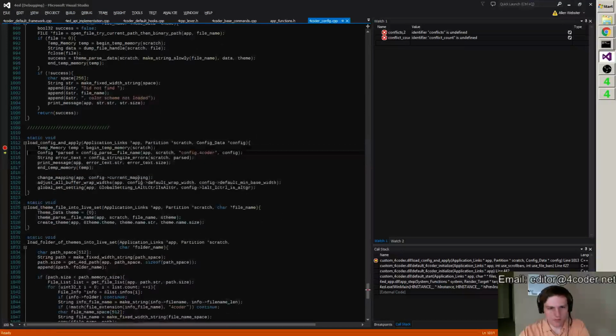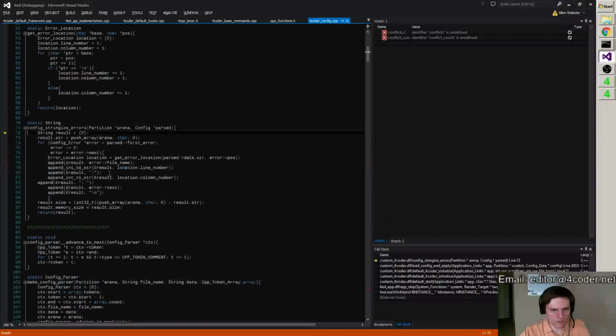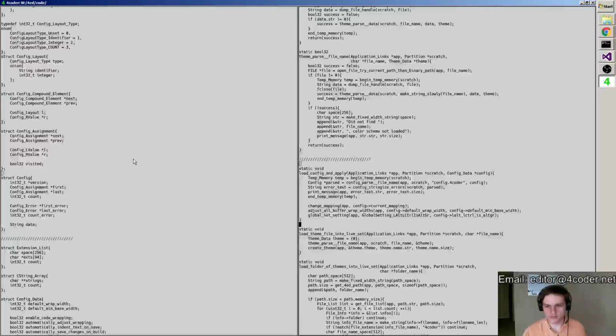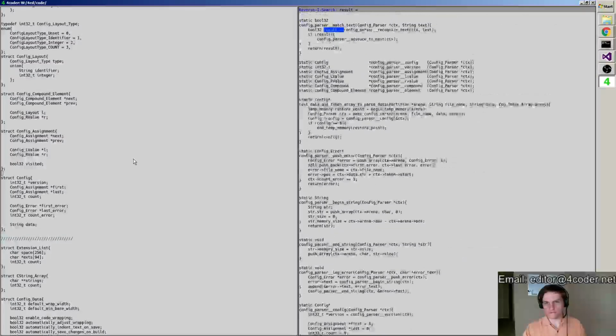Alright, so we get the parse data. We've got one error. We stringize the text. Ah, that's weird. It came back zeros. Error location. Okay. I append all of that onto the result. Oh, the result has a memory size of 0. Right.